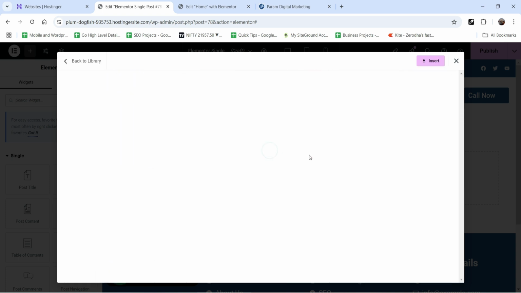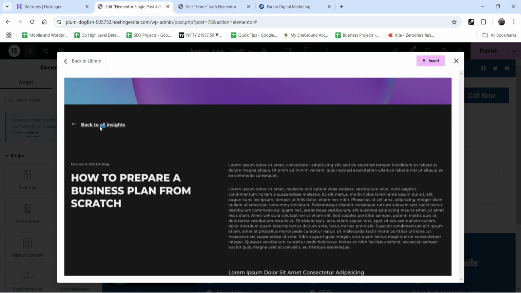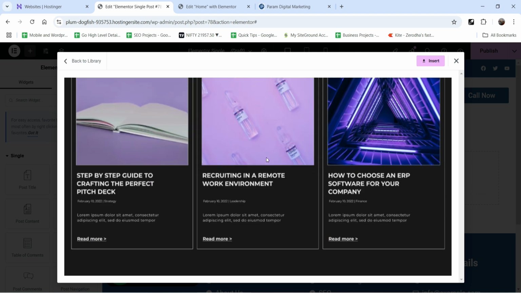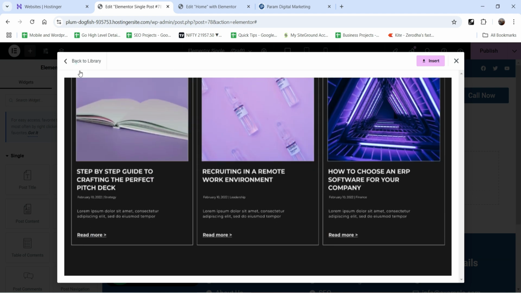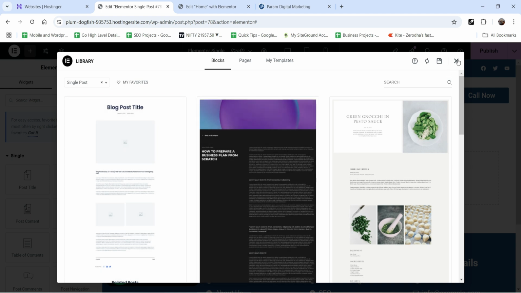If I click on this, you will see the layout for this template. So at the top, we have the banner section, then back to all insights. This is the title, this is the content. And in the footer, we have social icons, previous and next post, more insights. All right, so let's go back to library. We are going to create the template from scratch. So let's close this option.